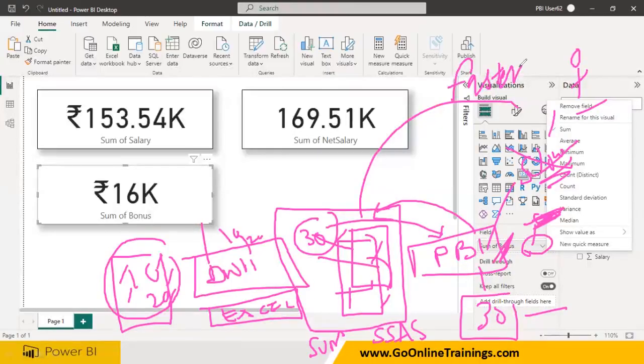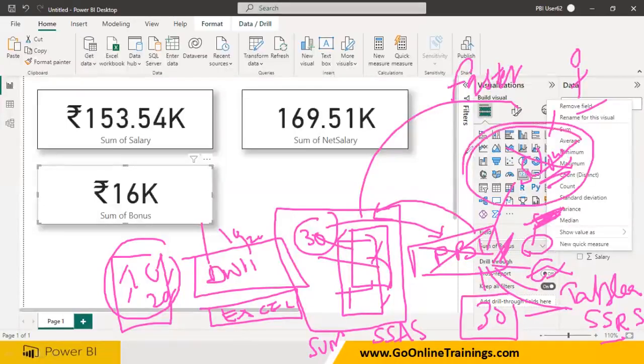Okay, so why SSAS in between? I have the data here, I have Power BI here, or any reporting tool, it need not be Power BI. Tomorrow you may take Excel, or Tableau, which is a reporting tool, or SSRS, any reporting tool you can have. When you take the data directly from the data warehouse and give it to SSRS or reporting tools, your applications will become very, very slow.